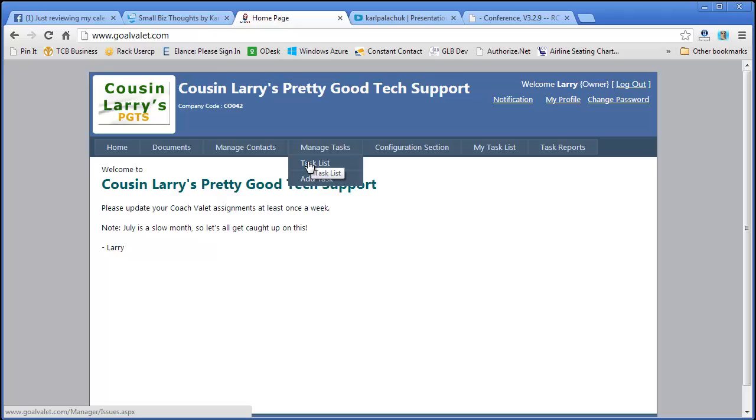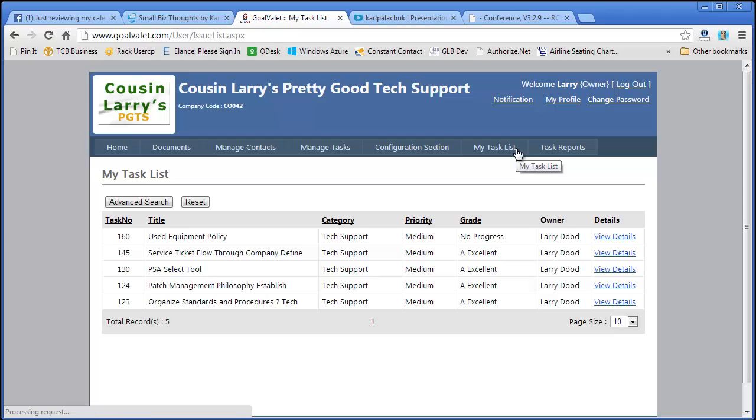First, when you go to the task list, you'll see that there's lots and lots of tasks there. Each user has their own personal task list. So if I click on my task list, I'm only going to see tasks specifically assigned to Larry, because that's who I'm logged on as. He's only got 5 things assigned to him, but there's lots of stuff unassigned.